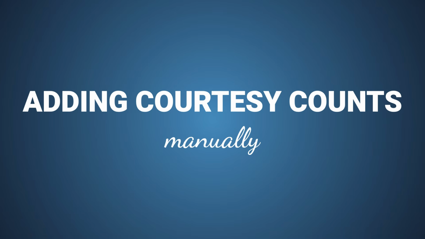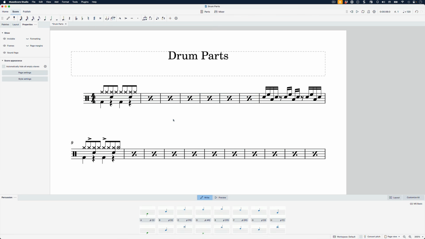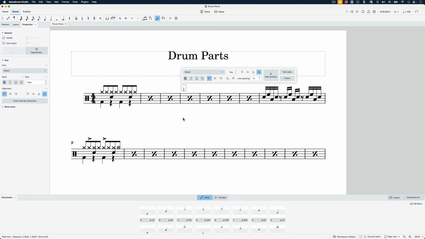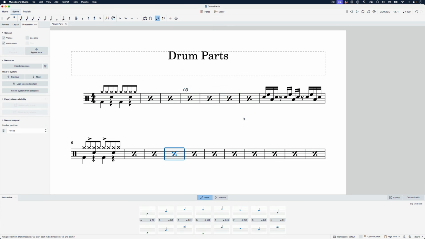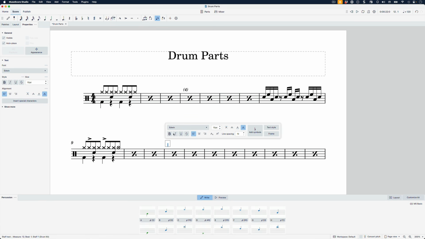An alternative is to enter the numbers manually using staff text. Select the measure, type Ctrl+T or Command+T on Mac, and then type the number with or without parentheses. If you do it in this way, you have complete control over the font, style, and size in the Properties panel. There are a couple of drawbacks to this method though.